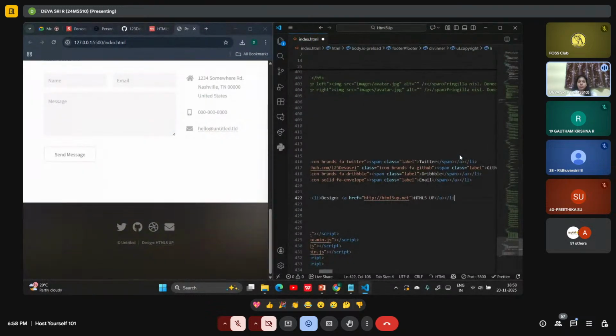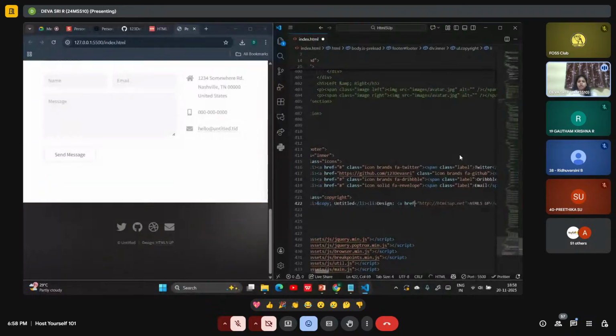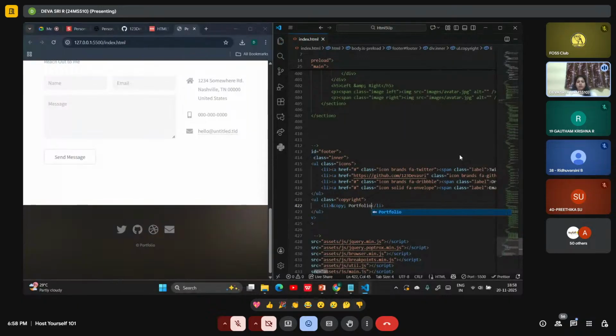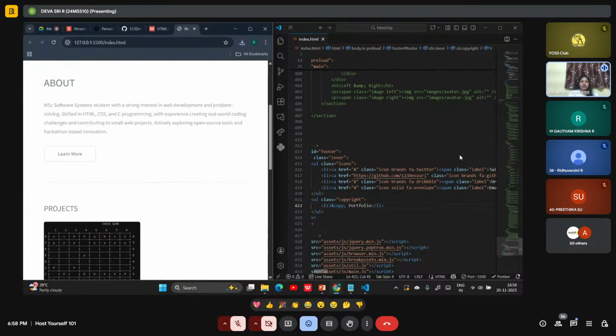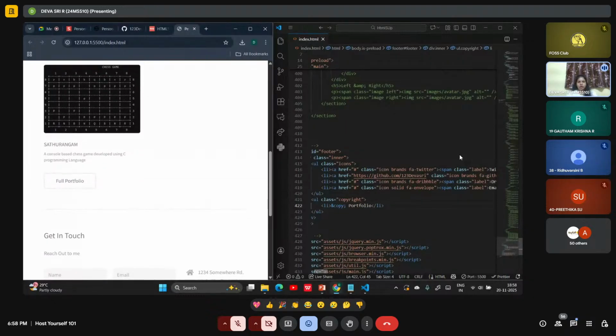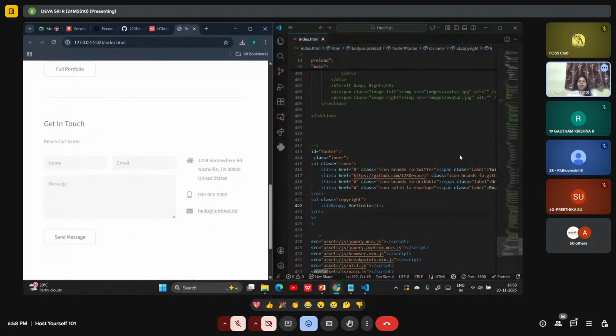Then down you have something like design HTML5 up. I'll remove all that and keep only the copyright section. You can name this as well. I'll name it as portfolio. And now I think our website is ready. Similarly, we'll host our website online using GitHub Pages.